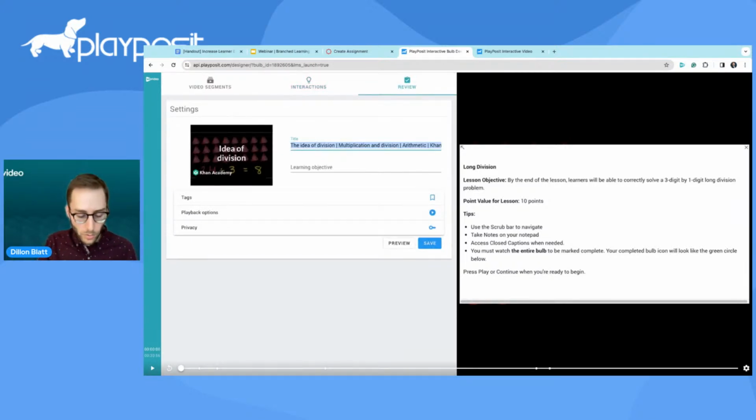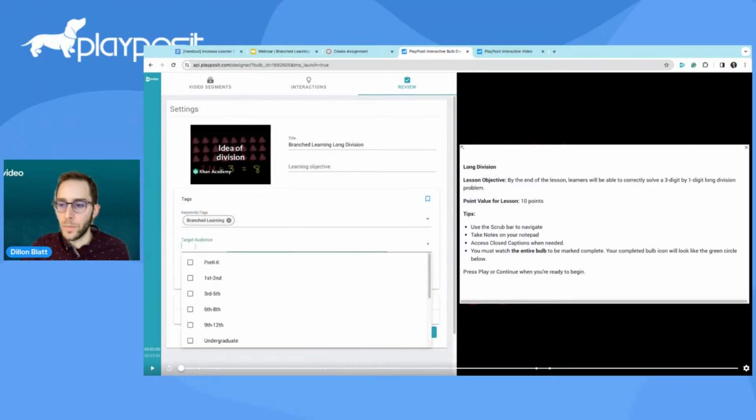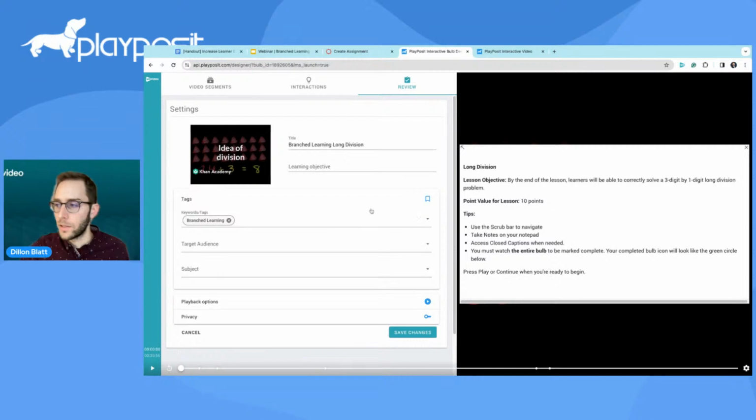And so I'll call this one my branched learning long division bulb. I can add an objective. I can add some tags. Maybe I want to add a tag for branch learning. Just have to type that in and click enter. And I can also change my target audience or my subject here.